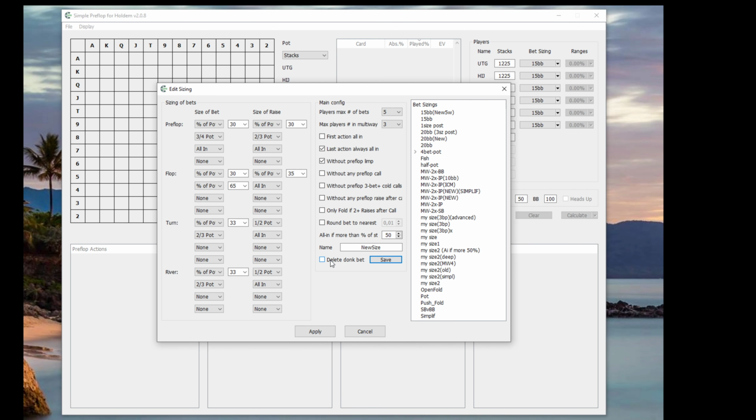And the last one, delete donk bet. If you enable this one, then this player will have no donk betting options postflop at all, in every node of the game tree. And finally here on the right we have a list of all the sizing profiles that we saved before. So whenever we save bet sizing profile in the bet sizing folder, it then appears right here, and all we have to do is click on the profile that we want, and that's it.